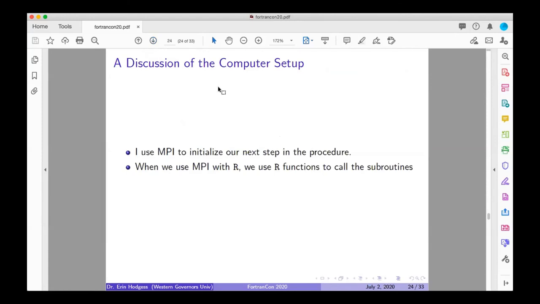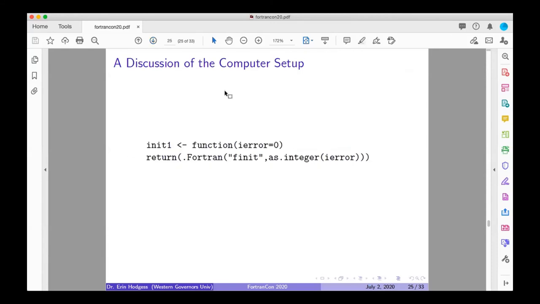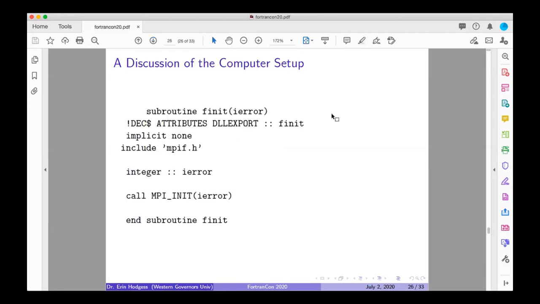Okay? So then in our next step, we're going to start using our MPI. When we use MPI with R, we're going to use R functions that actually call subroutines where the MPI directives are set. So here's our initialization function, one line, okay? Return, use your Fortran, call the finalize, and just a quick look at the subroutine. One interesting statement, everything else is just basic baby code, if you will. Something that is a little different, we have this exclamation point DEC statement that identifies the subroutine to R. If you don't use it, even if you compile the package, R doesn't see it.